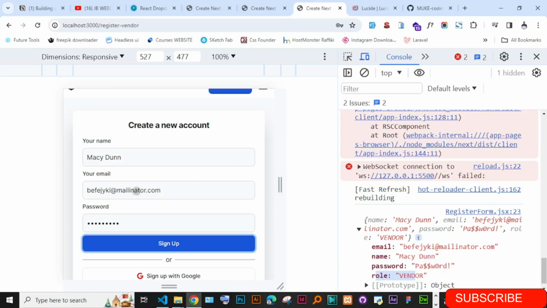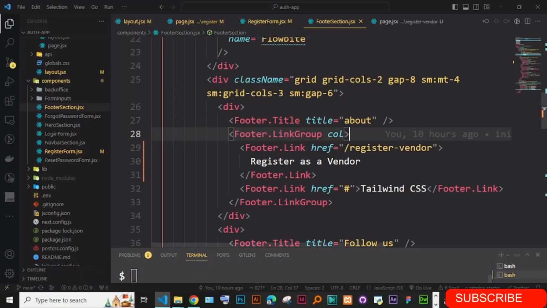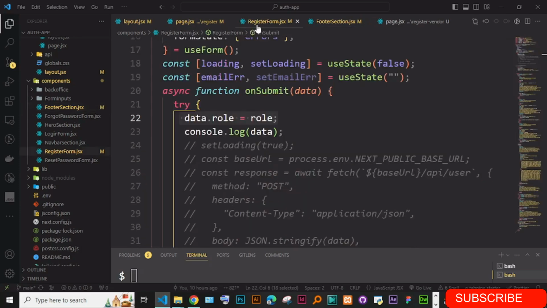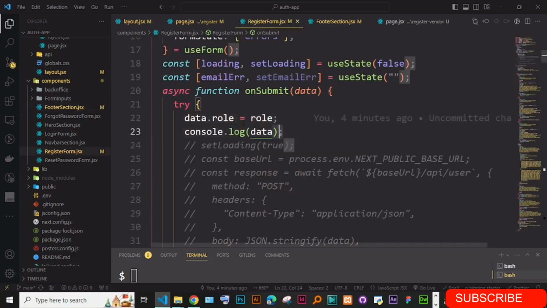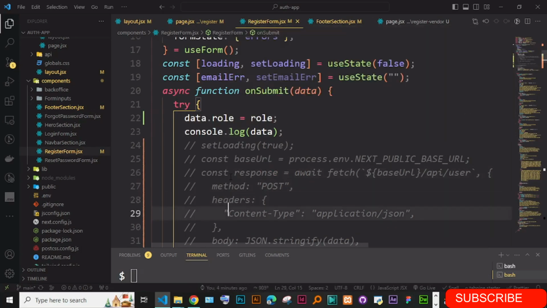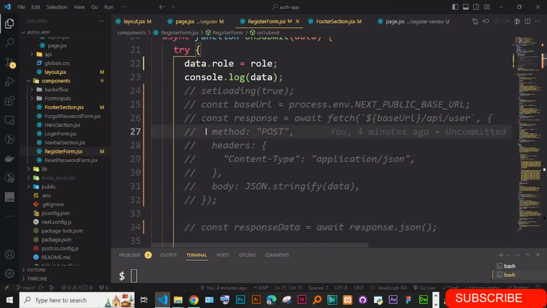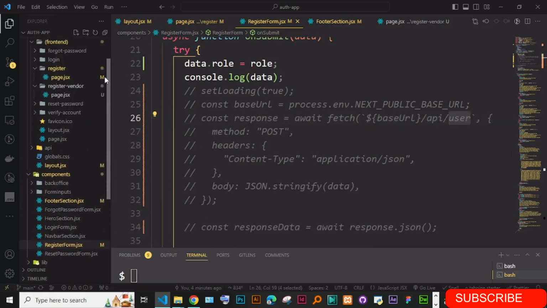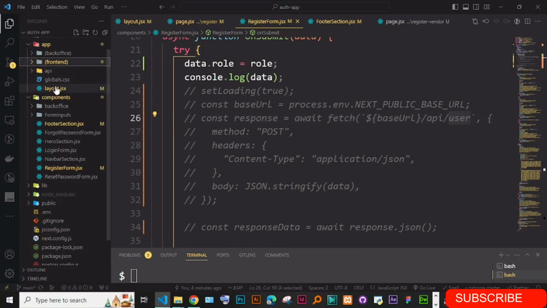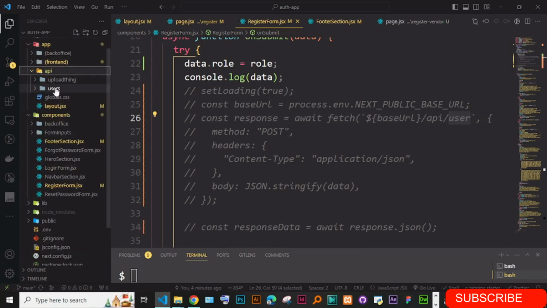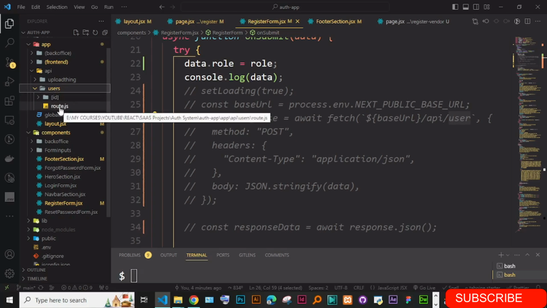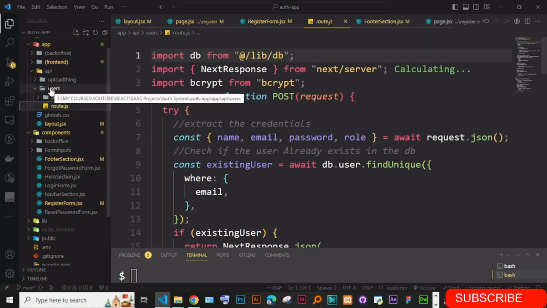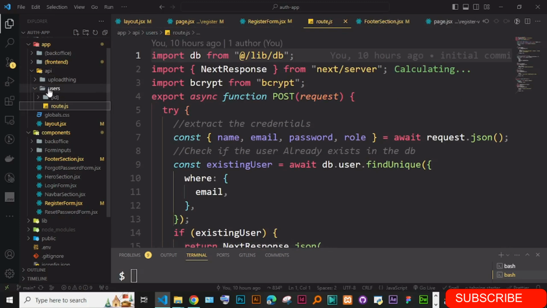Okay, that is done. At least we have our information actually being gotten from the form easily right now. The second step is to go ahead and create the API endpoint. If you look here, we have to create API users. So you're just going to go here and see, I have the API and I have the users folder, and they have this route.js. So create users. Actually, I think you already have this.